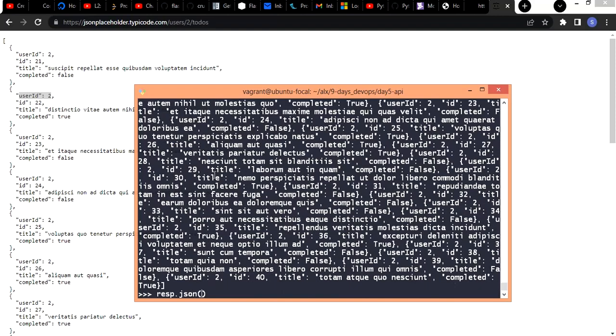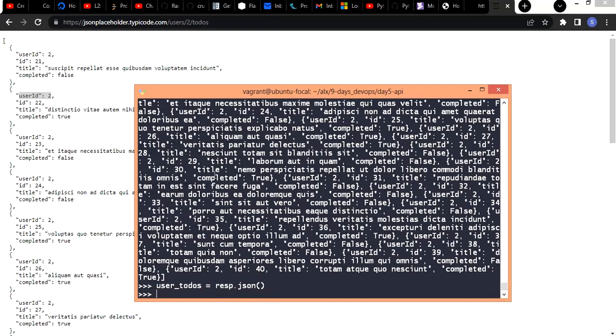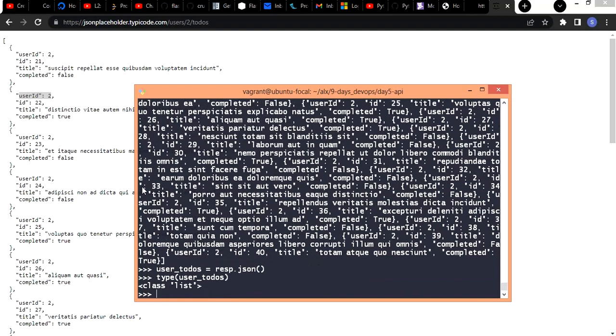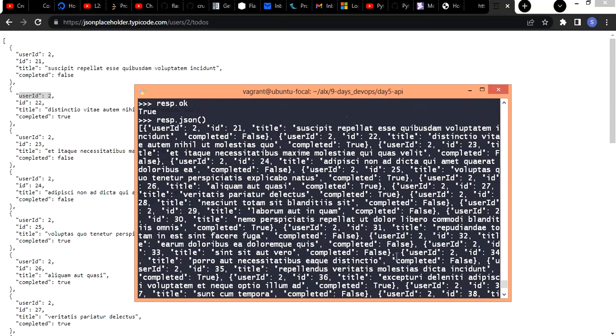So what I did now was to assign this response to a variable, of which I can't remember the exact variable I used, but let's just say we call this user to-dos, right? Then enter. Now first let's look at the type. So I'm calling type user to-dos. Now this is a list, because when I call the JSON method, you can see this, it's a list containing dictionaries.